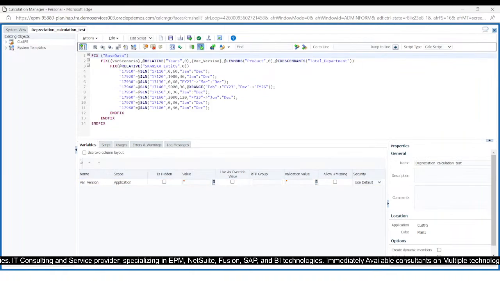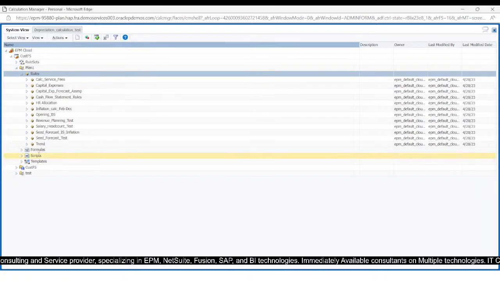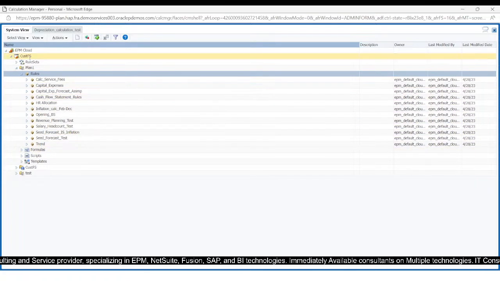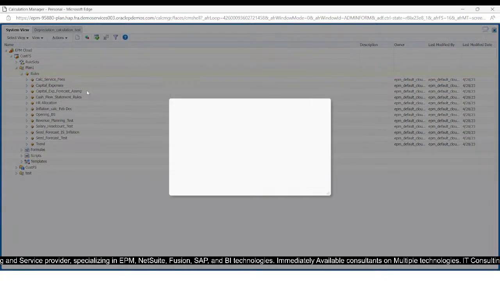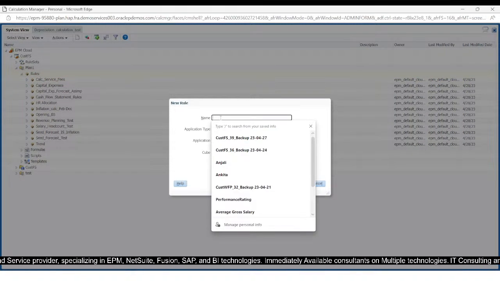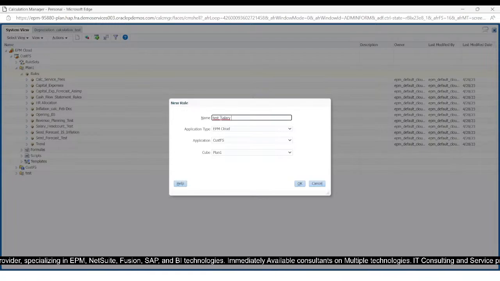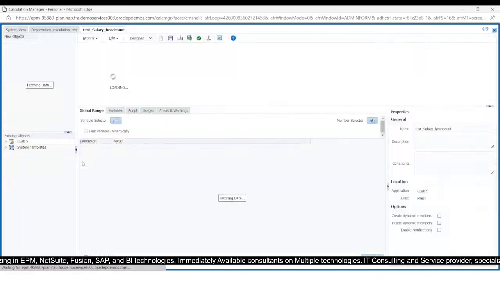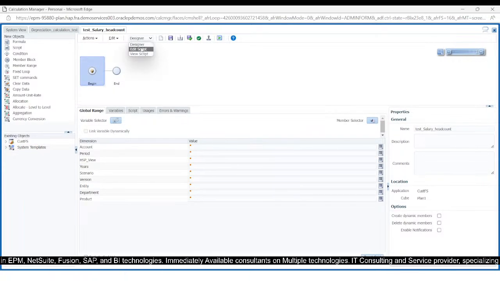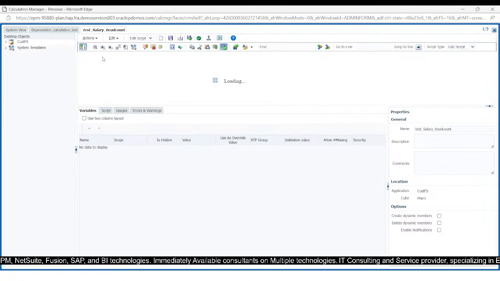So now we will go to the rule, and here in the system view I will right click on the rule and then click on new. Here I will write the rule name as test salary head count. After that I will click on OK, and then we are going to write the rule in the editor script mode.